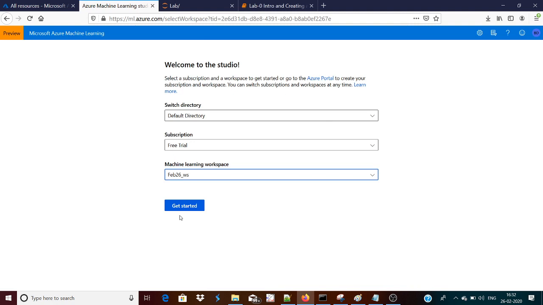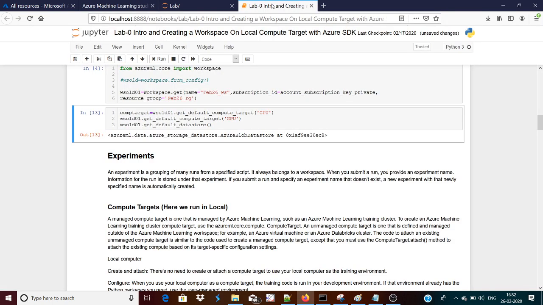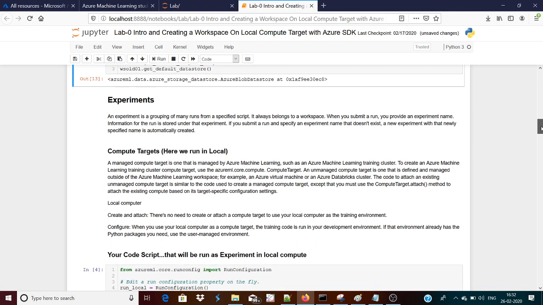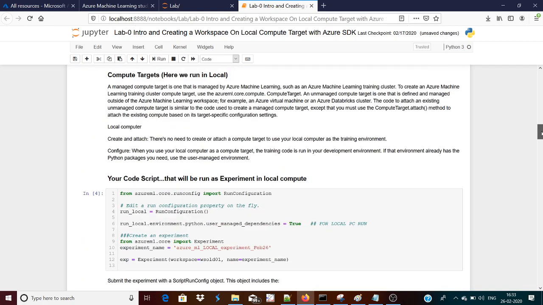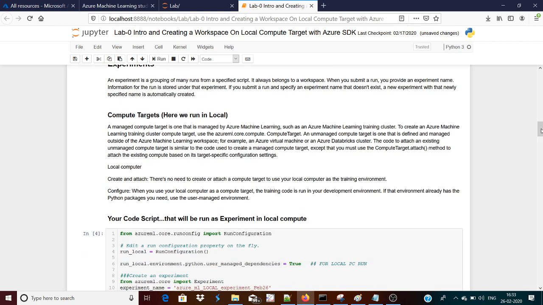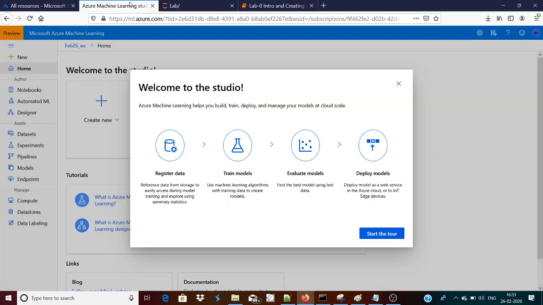Let me go to the UI, show you the UI also. So you can do both through UI and through SDK. Now let us try to run an experiment here. Now what is an experiment? An experiment is your modeling code, whatever machine learning code you want to write, and those are grouped and they're called experiments and they always belong to the workspace. So you can do that through the UI.